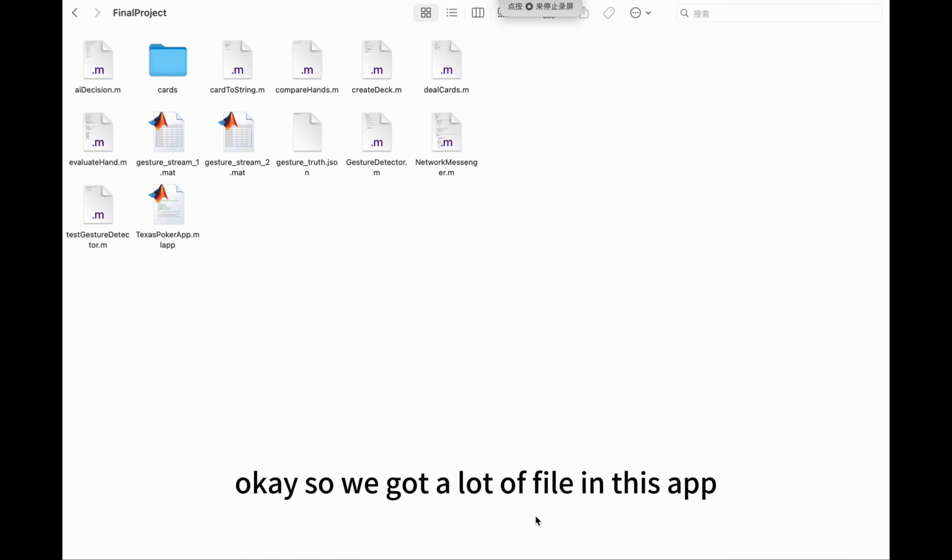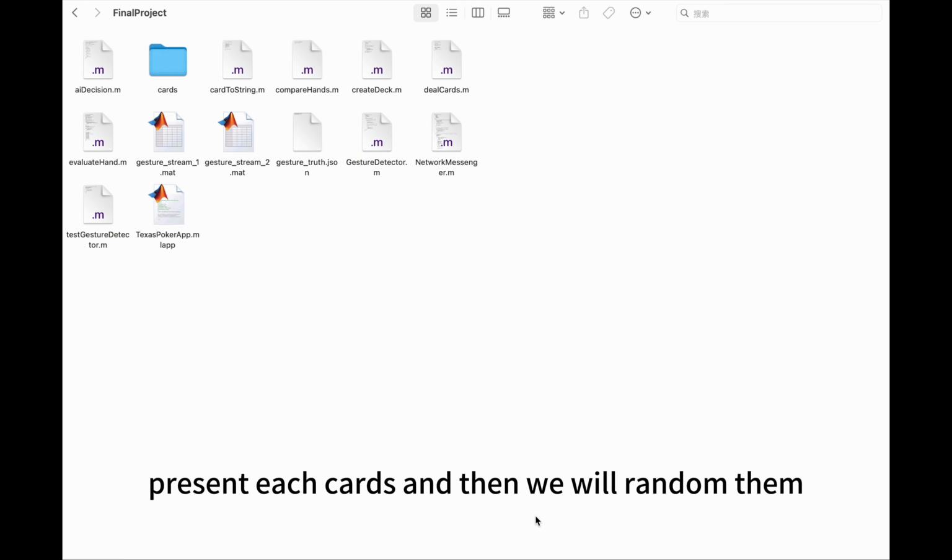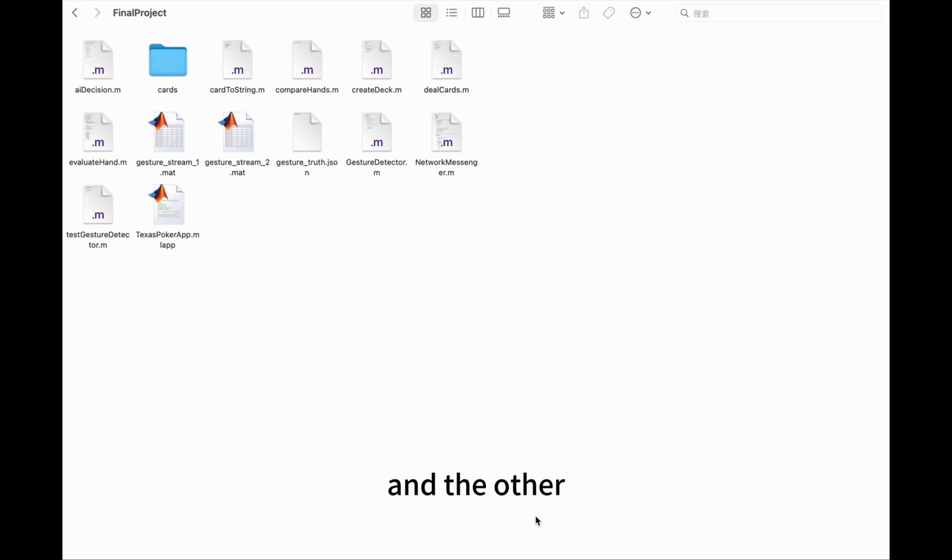Okay, so we have a lot of files in this app. The first file I want to talk about is createdeck.m. We create 52 cards, use a letter and number to represent each card, and then randomize them. The second file is dealcards.m. This file gives the cards to the 2 players, and 5 cards for the public, hidden in the beginning until you flip them.